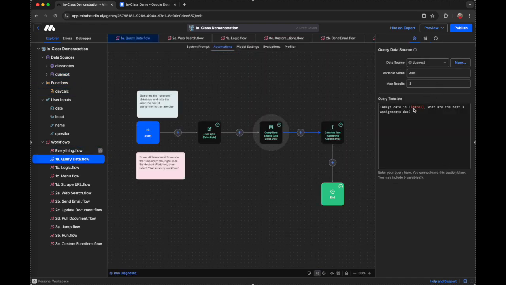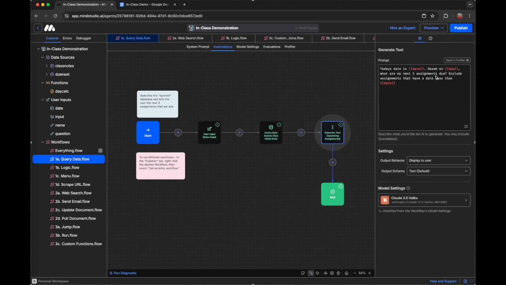So you put in the date and say what are the next 3 assignments that are due. It'll do RAG, it'll pull out chunks, and then we're going to output this as a due variable. So we can't just let it do the query and then call it good. We're going to have to save that somewhere, and we're going to save that as the variable due. So this text generator can then pull from that information.